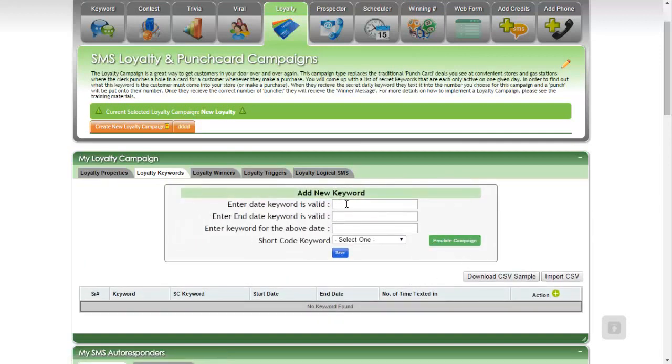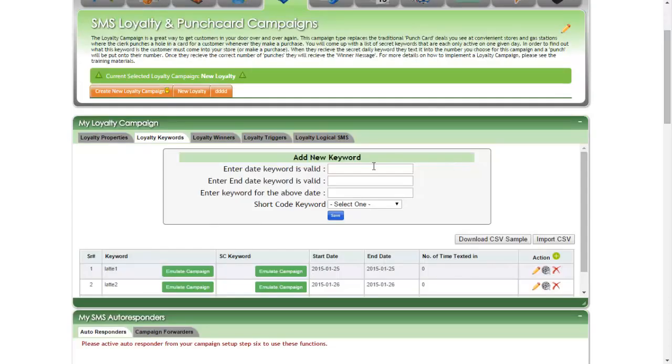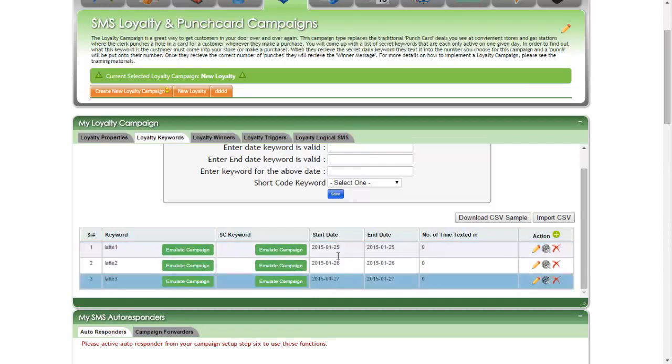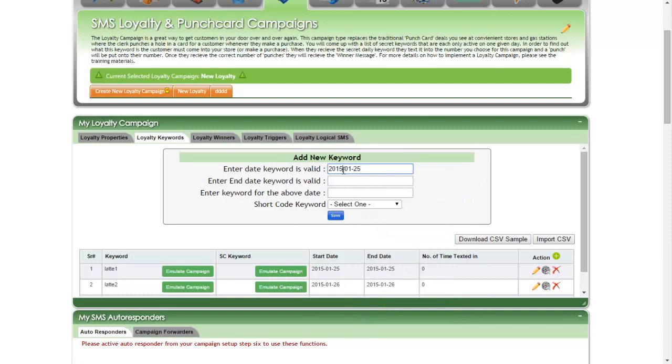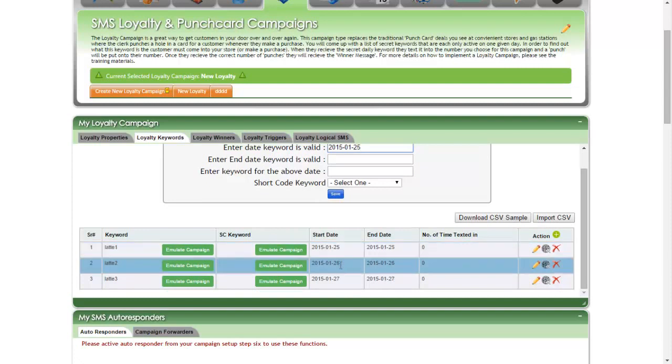Enter the date the keyword is valid. So I've already set up my first 3 days, which covers 3 redeems here. So we're going to put our date the keyword is valid. We want to do the year, the month, and the day. And I already have one for the 25th, 26th, 27th.